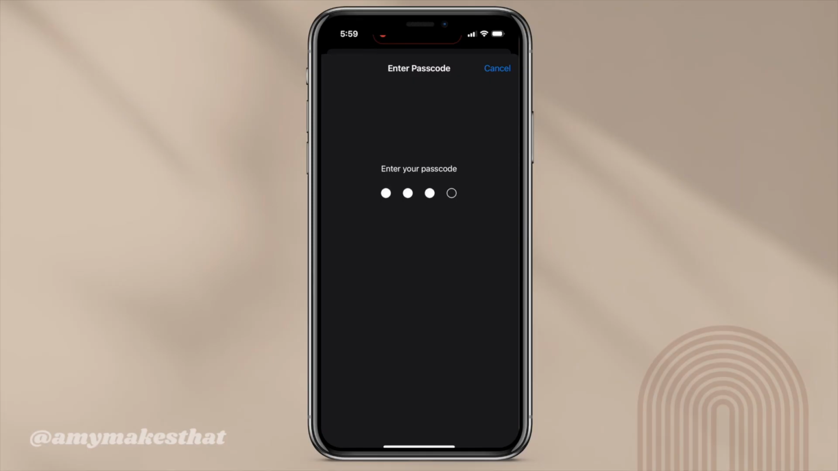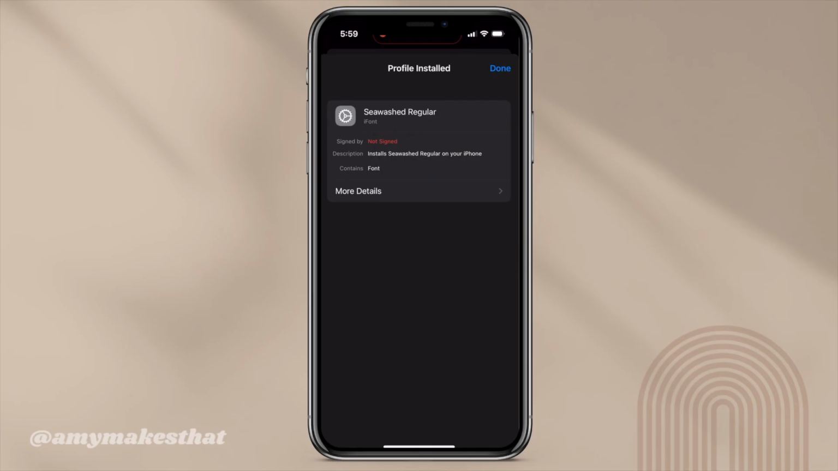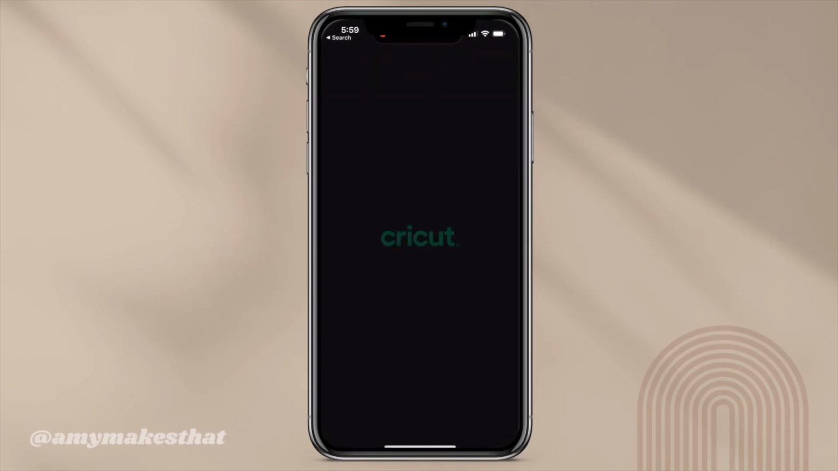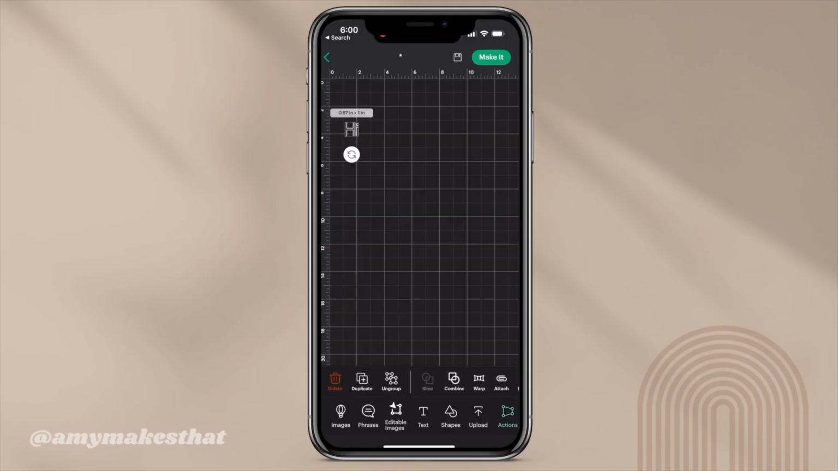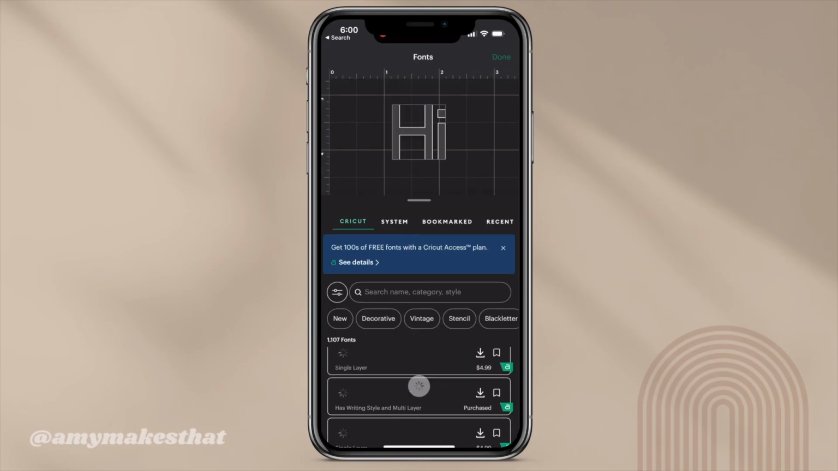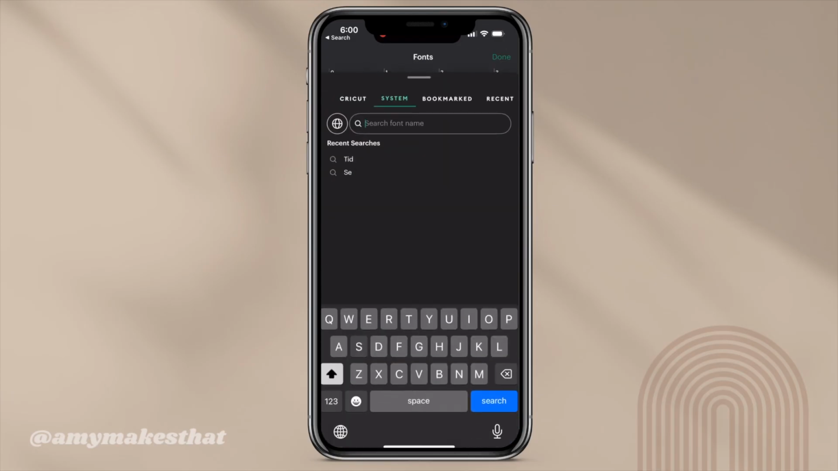So click install. Then you'll have to enter your device password if you have one, and then the font will officially be on your mobile device. We can double check that the file is on our device by opening an app like Cricut Design Space and adding some text. The mobile app is very similar to the desktop version. If you haven't used the mobile, make sure you're looking under System Fonts and your font should be there.